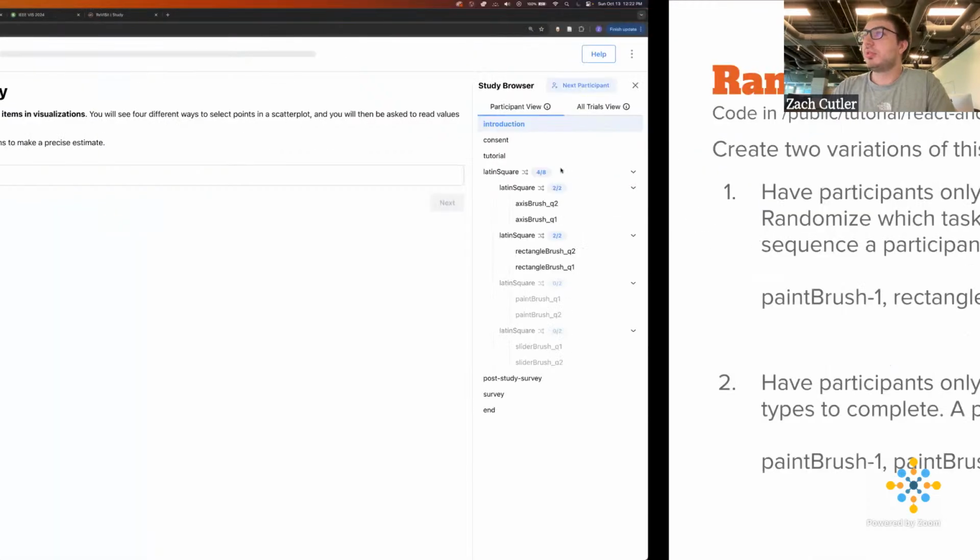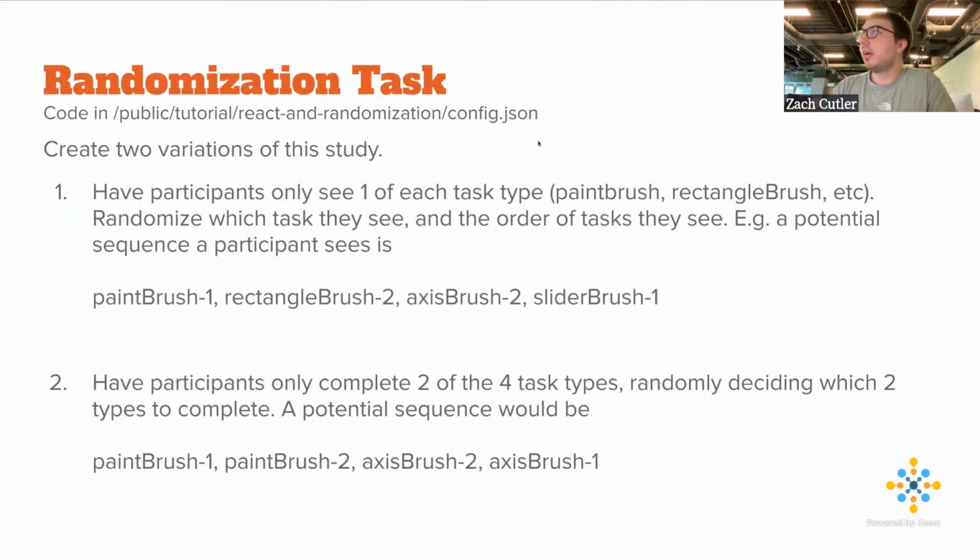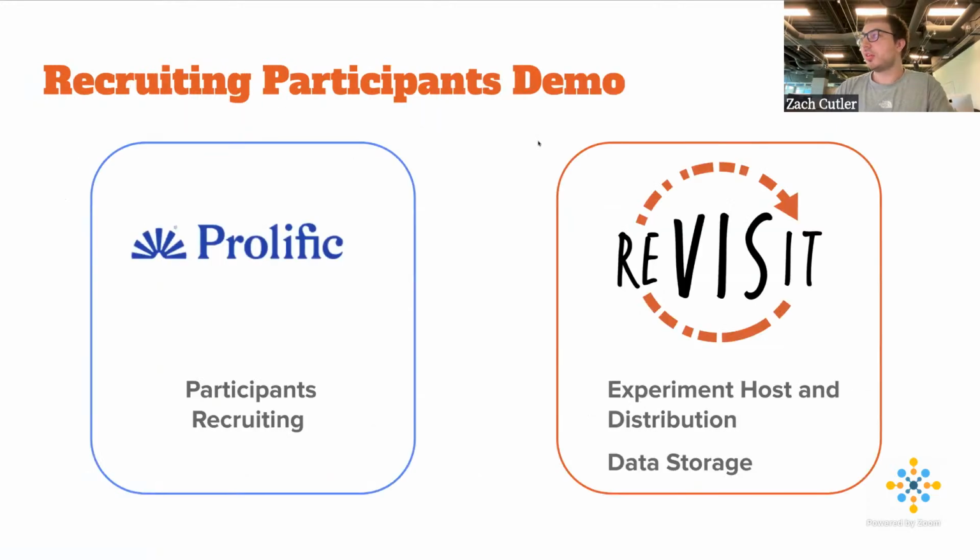Great. So I think that's all I wanted to talk about randomization. If there are no questions, the next thing we're going to talk about is actually recruiting participants. And I want to give a really quick demo of how this works within reVISit.